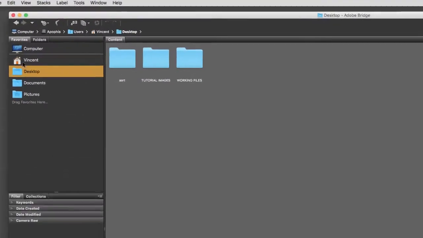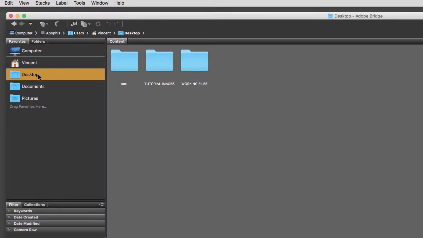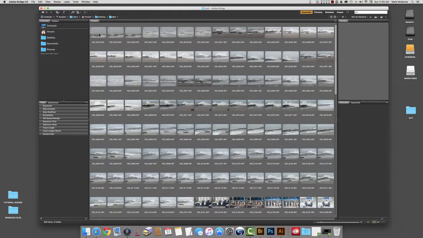There are two basic ways to open a folder of images to view in Bridge. The first is to use the sidebar to navigate to where the folder you want to view is located. In this case, I'm going to be viewing this folder called Sort that's on my desktop. If I double click on that folder, it will open the folder and show me thumbnails of all of the images. Now, it may take a little time for the thumbnails to load depending on how many images you have.